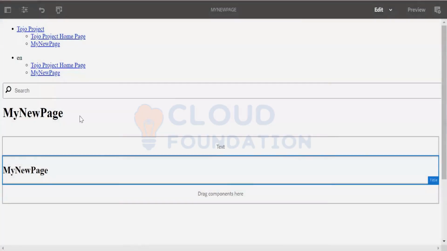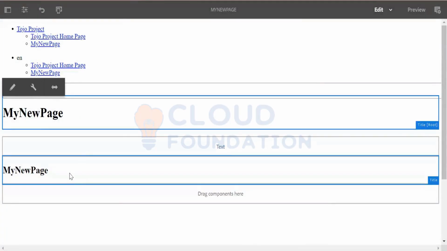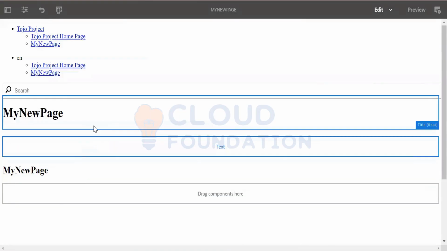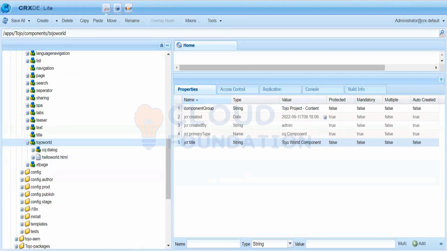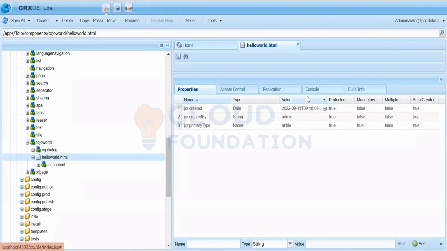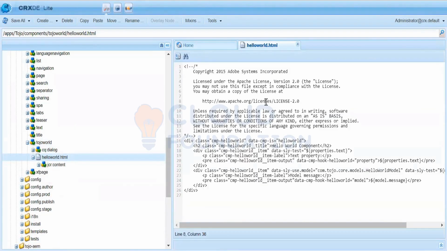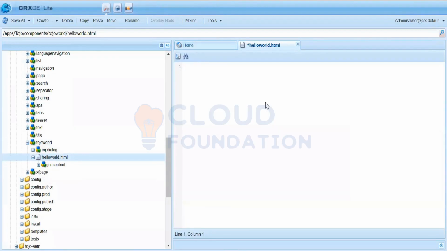I'm just using it. I will do some modifications as per my needs. Here I get an HTML and a dialog, so I do not have to create these two files; I will do modifications in these two. Here I get the HTML and it already has many things. Let me just remove this, I don't need it. Here I can start working on my component.